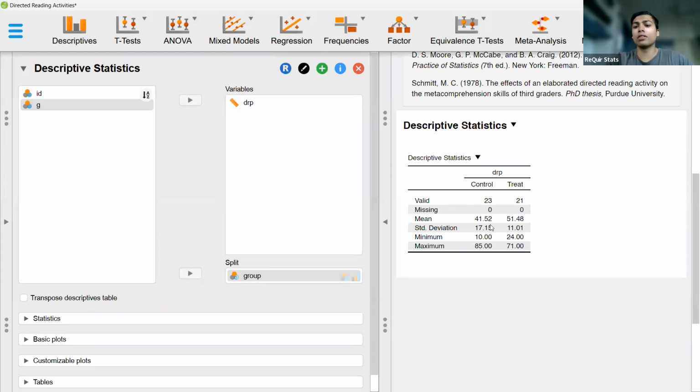Now immediately we can see that the means for both of these groups are very different. So a difference of approximately 10. So those who were trained for reading scored 10 points better, or 10 marks better, than those who served as controls. So that is a measure of central tendency.